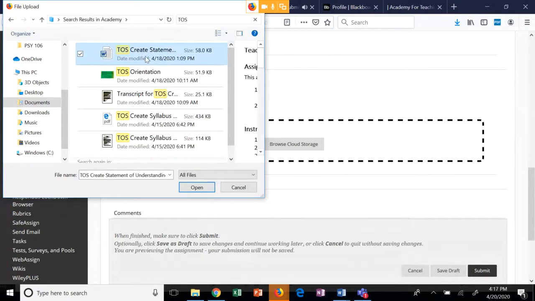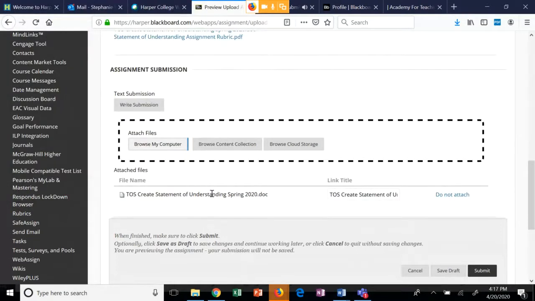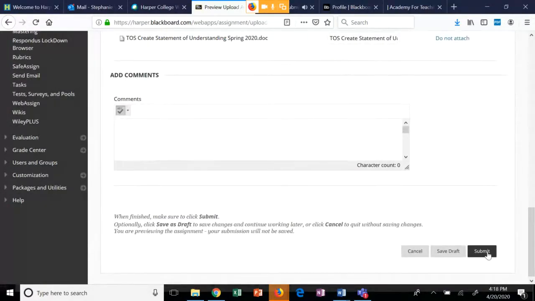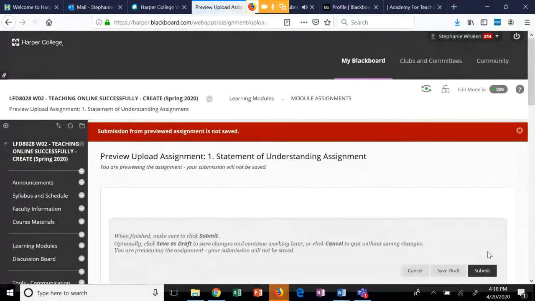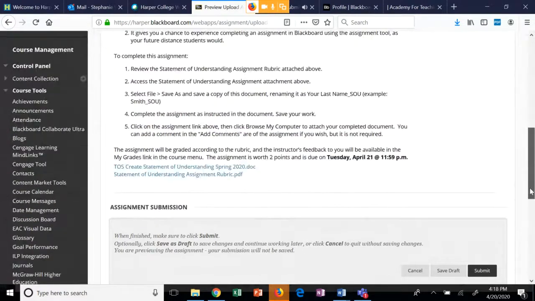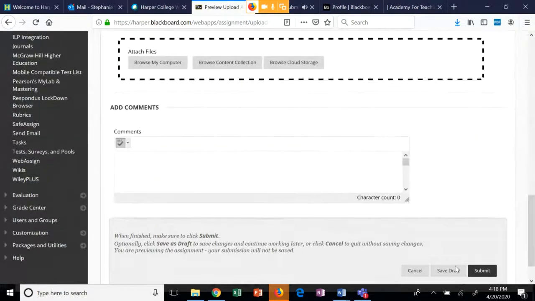So I found my file and I've selected it and I can hit open. There it is. If I realized I found the wrong file, I can just say do not attach, but I see that that is the correct file. And then I can just say submit. Okay. Since I am in my instructor mode, I can't really save it because I'm not a student in the class, but that would be the protocol for how to do that.